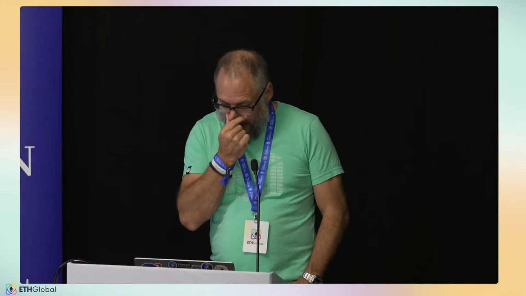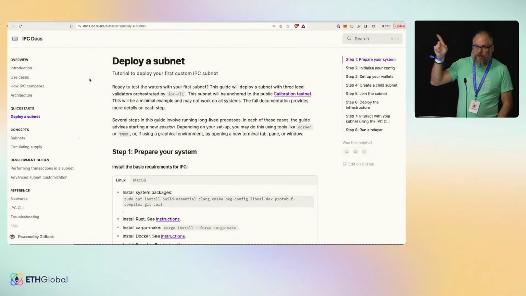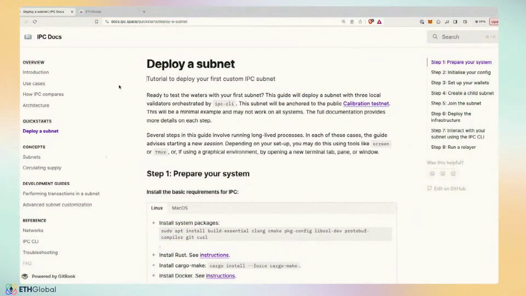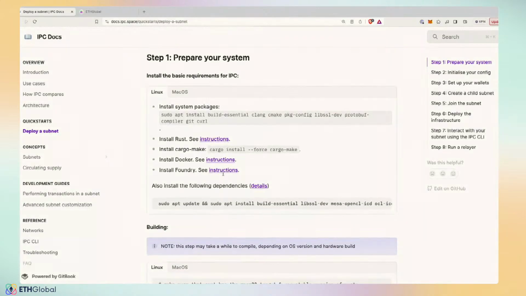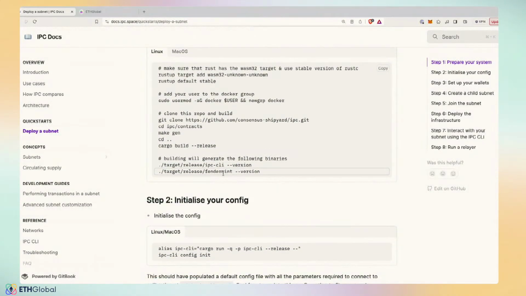So we have a quick start in our docs. On that one, the QR code will take you to a link. One of them is our docs, docs.ipc.space. In there we have a quick start deploying a subnet, and that will take you through the steps of deploying a subnet. It will compile a bunch of Rust stuff locally on your machine. Depending upon your machine, that may take a while, so be aware.